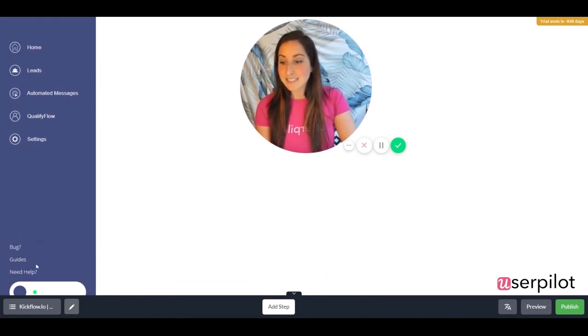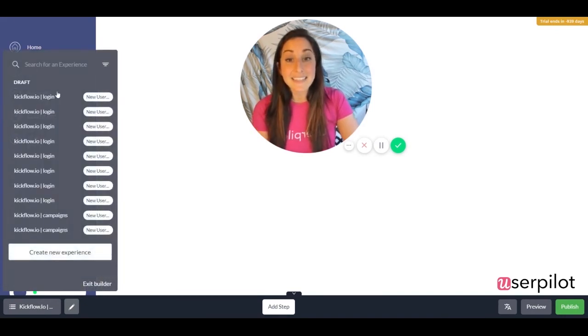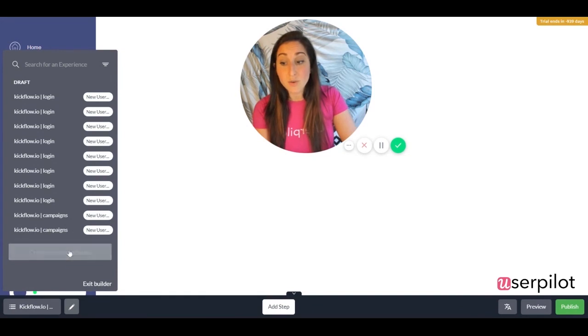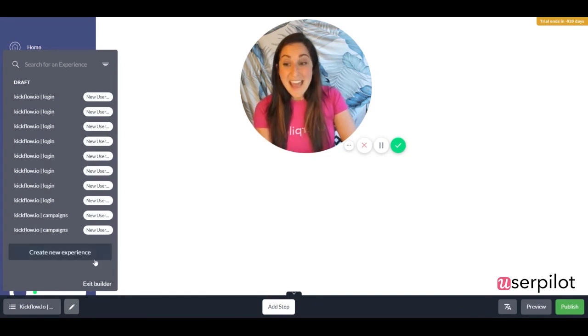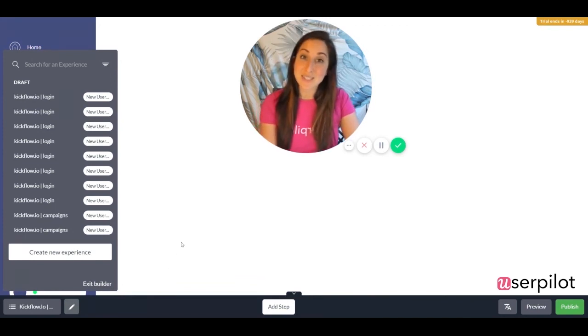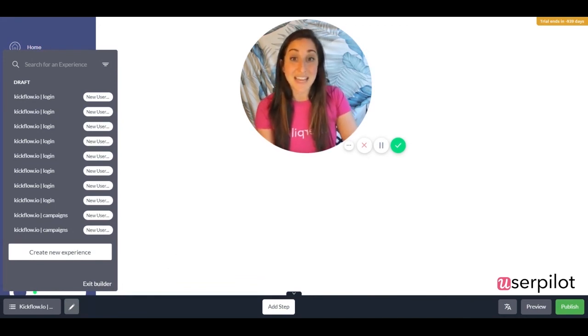And last but not least, the button that you have all the way on the left-hand side is a list of the experiences that you've built, and that way you can pull them up right from the builder so that if you want to modify an experience, you can come straight here, launch it, and edit and modify it any way that you see fit. You can also create a new experience from here, and if you're ready to exit the builder, all you have to do is click Exit, and now you can start previewing your experiences that you have set live.